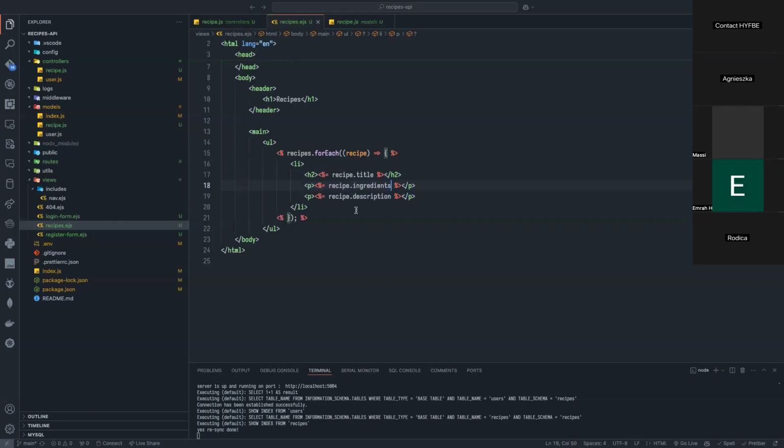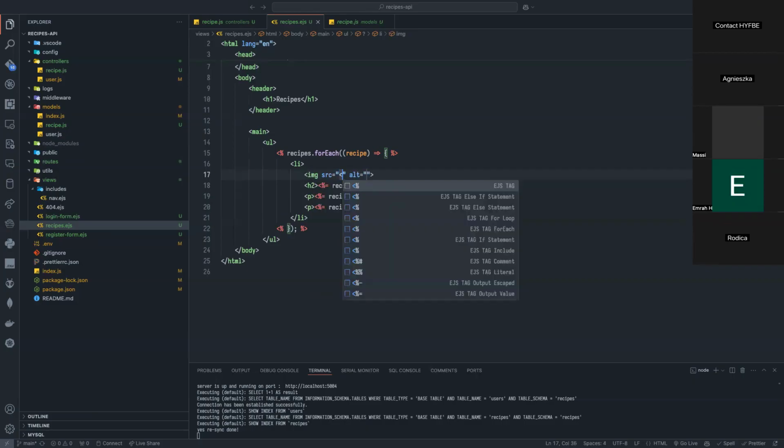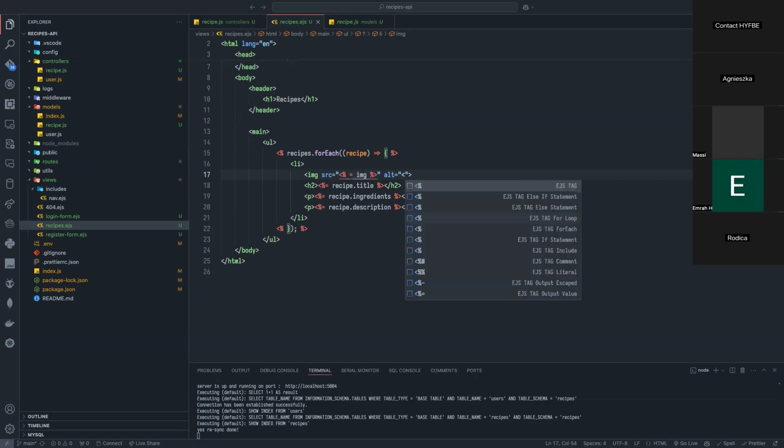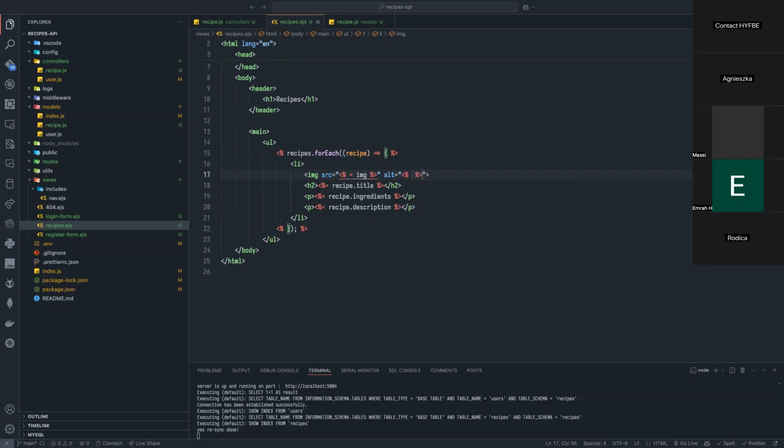So here, dot ingredient, and I'm gonna put my image at the top, so I can just say img like that. And in img, of course, now I can have src equal, and I can add the image like that. And for the alt, I don't have alt, right? Do I have alt? I can use title, no? So I can say recipe dot image like that. And of course, I need to remove this extra space. And here I can just say recipe dot title. That should be good.